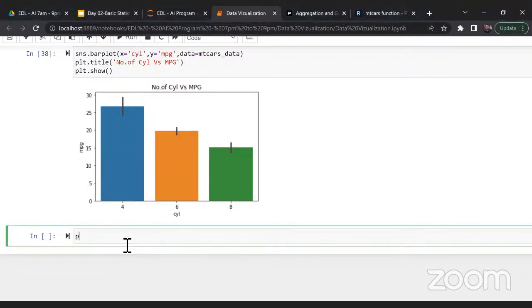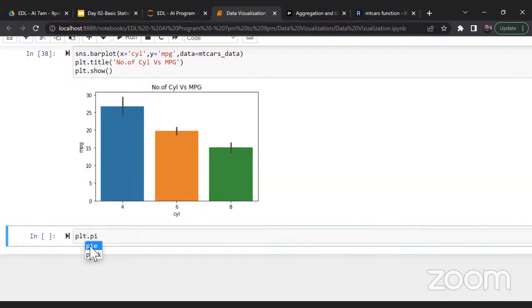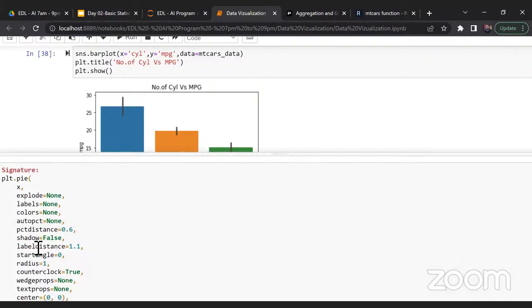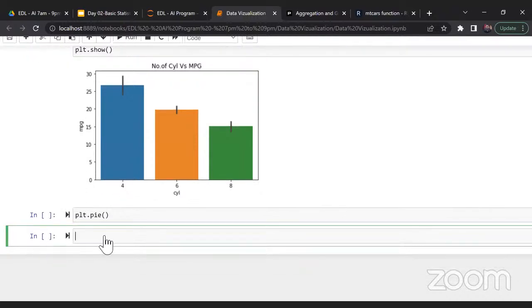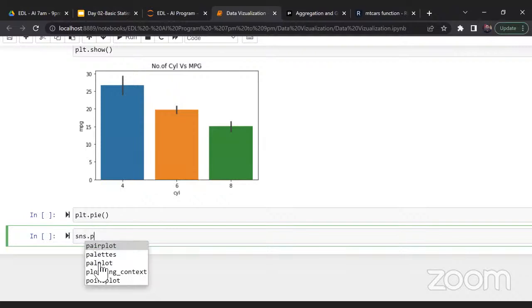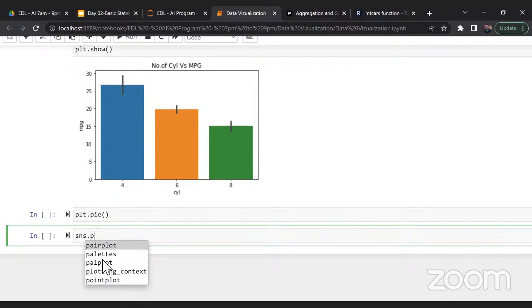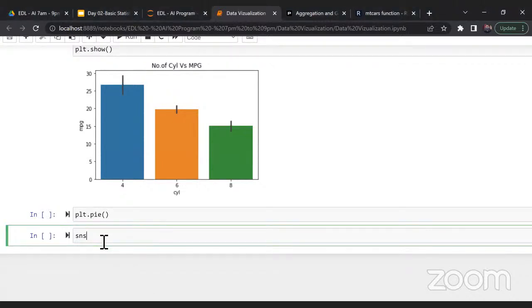See this. plt dot, I wanted to look for something like a pie chart. plt dot, I'm just pressing tab, pie, see this pie chart. When I read it, it clearly says plot a pie chart, Matplotlib. Now I wanted to find a pie chart within Seaborn. sns dot, tab button, p. Am I having anything like a pie chart here? Any pie chart? No. So point number one: there are some charts which are only available in Matplotlib, not available in Seaborn.